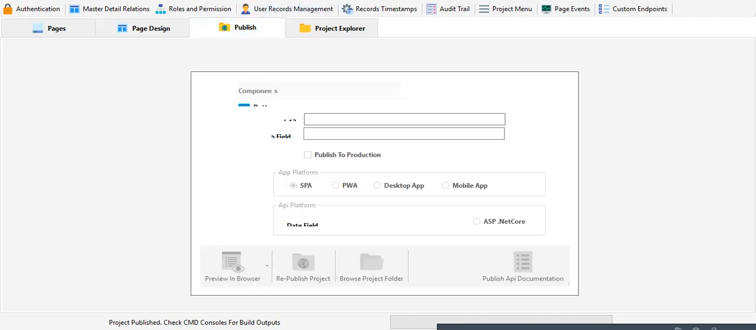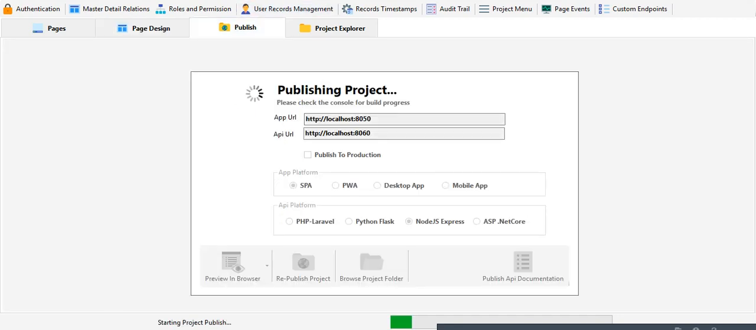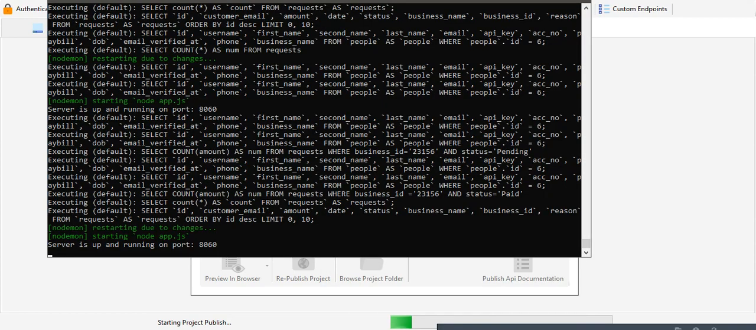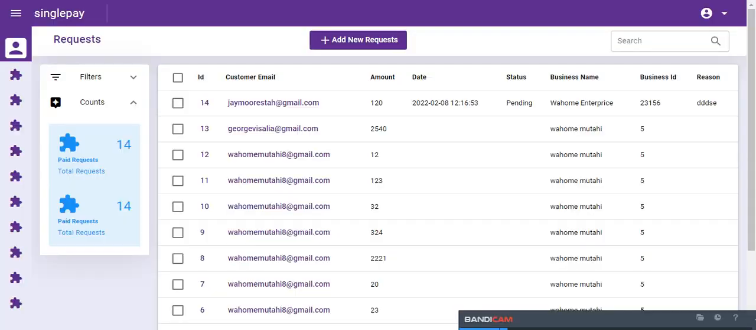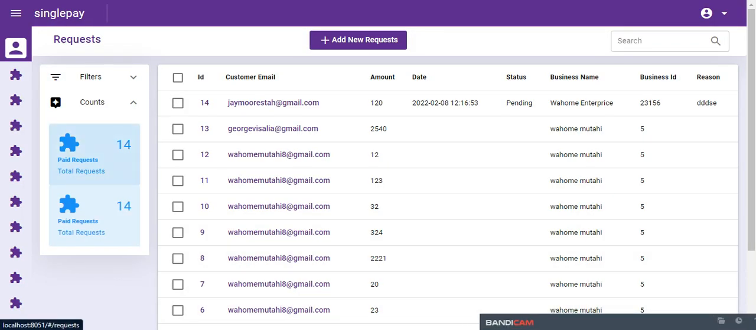Let's see. So let's publish this and see what we get. So I'm going to pause until it finally generates. Good. So we are done. Now, as you can see, we have this called paid request. The other one is total requests. Now, let's go ahead and alter these totals. As you can see, it's just giving us a count of all the available totals.